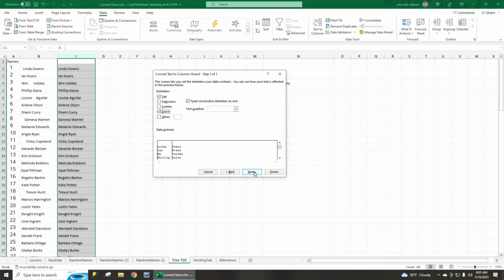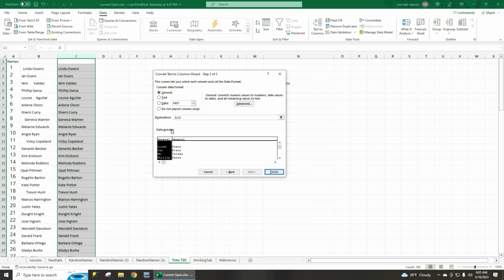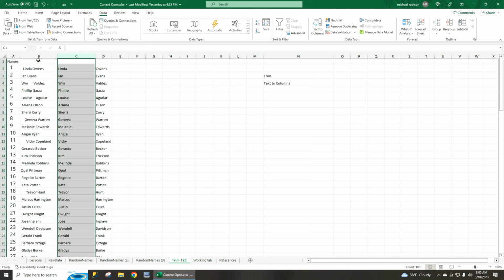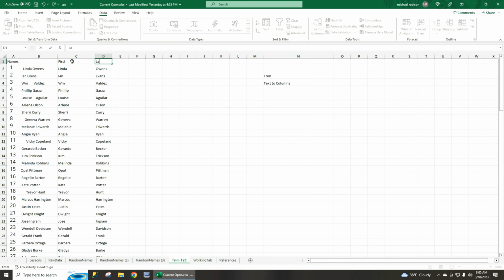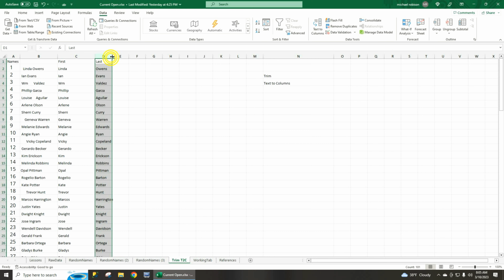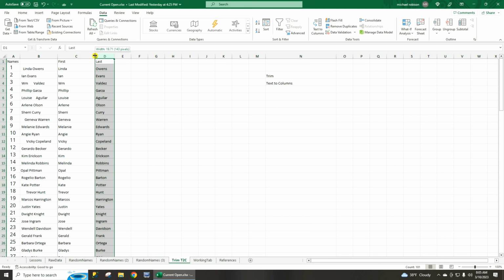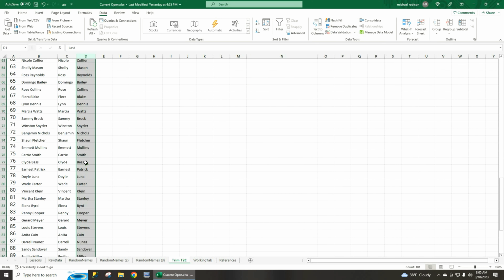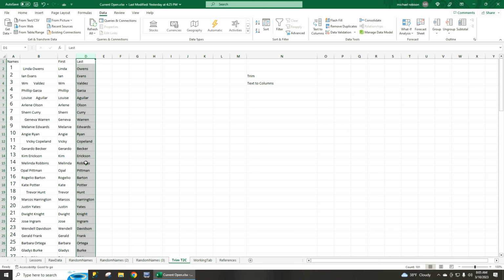We shouldn't have any exceptions here. You could run into situations later where somebody has a middle initial, and that would count it as its own column, so you'll just have to accommodate for that as you go. Then we hit next. We can make these text if we want because it is their name, and depending on where you're putting it, you want to make sure the formats are the same. Hit finish, and now you have first name, last name in a way that is ready to be imported. So I don't see any errors in there. Looks like we're good. So that's how you do the trim feature and how you do text to columns.